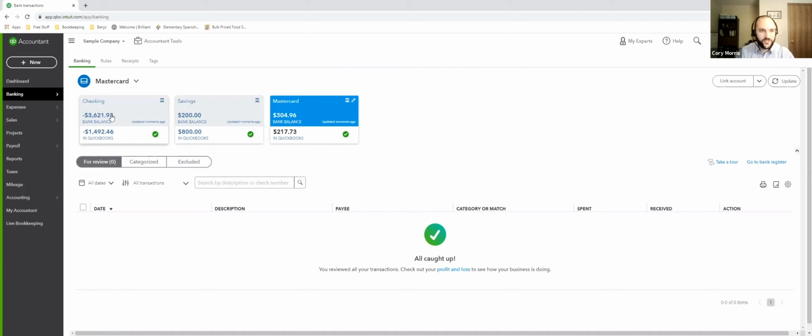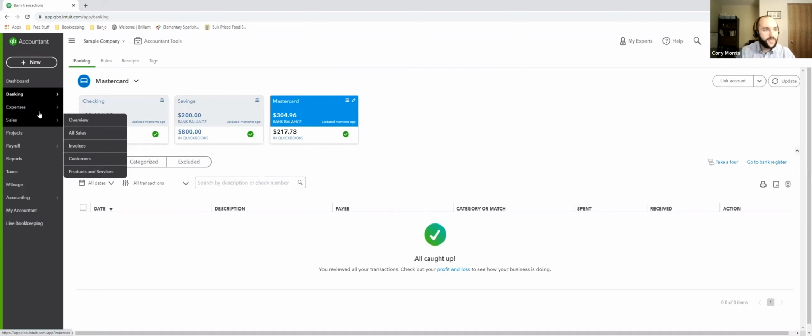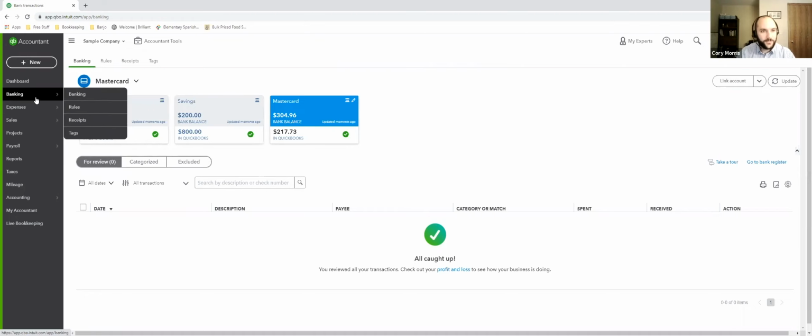You may have written some checks that haven't hit the bank account yet. So that's kind of the banking. That's how you add a bank, and that's how you get those transactions in. So again, you'll come up here, click link account, and then you'll log into your bank's online portal. Most banks are there. Very rarely do I find one that is not there.